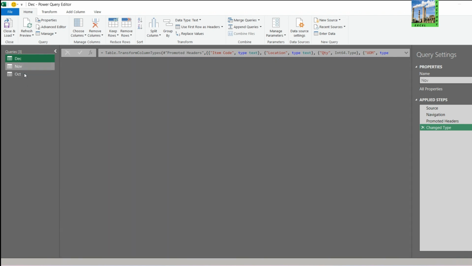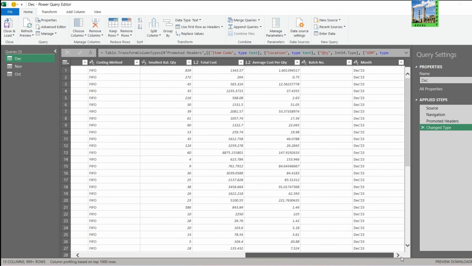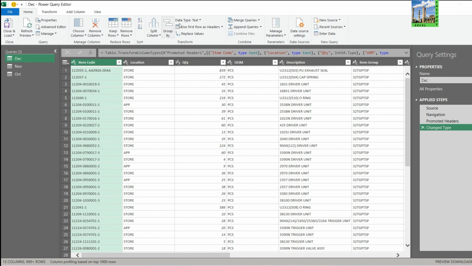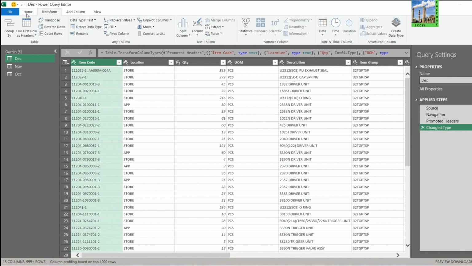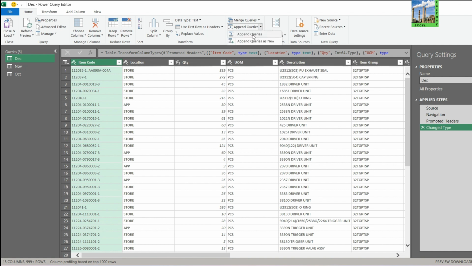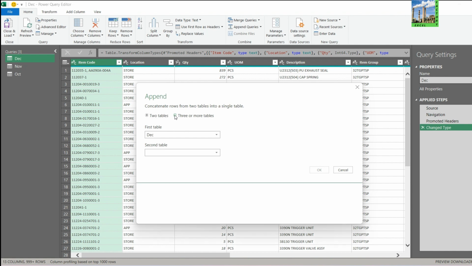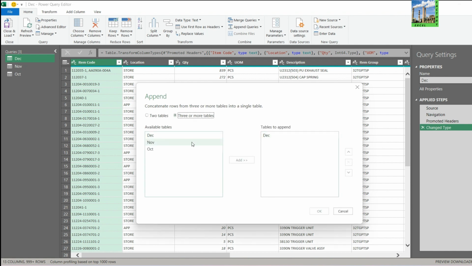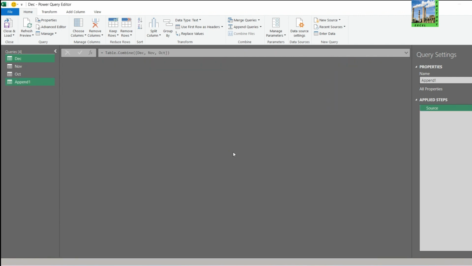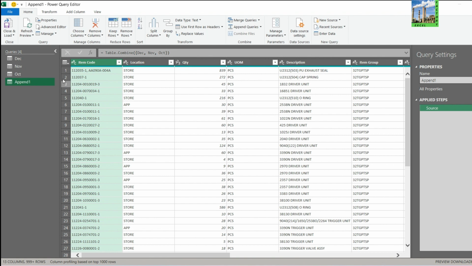Now we're going to combine the 3 sheets' records into one main sheet. Go to the Ribbon, select Home, and select Append Queries. Select Append Queries as New to have a new main sheet. Select 3 or more tables. The new append query is now displayed. Change the name to main and press enter.